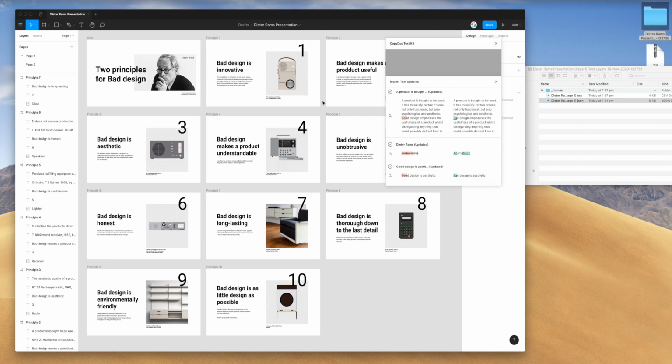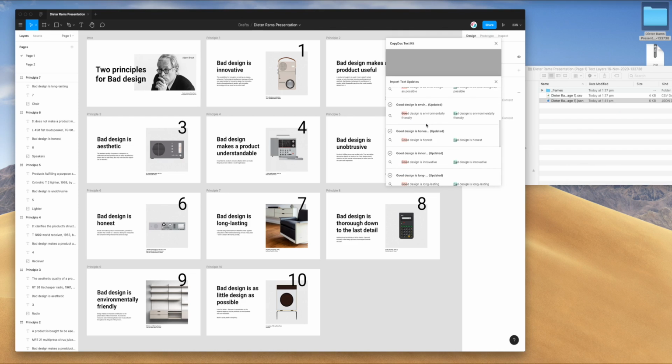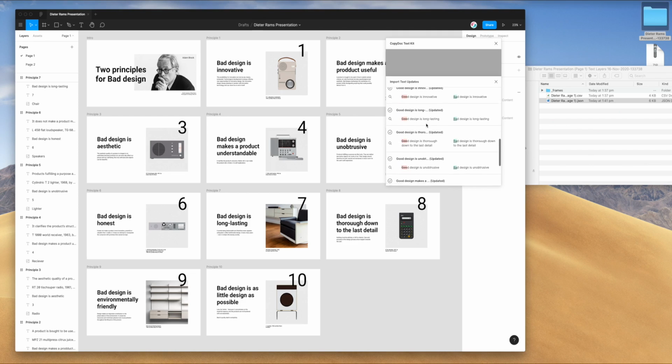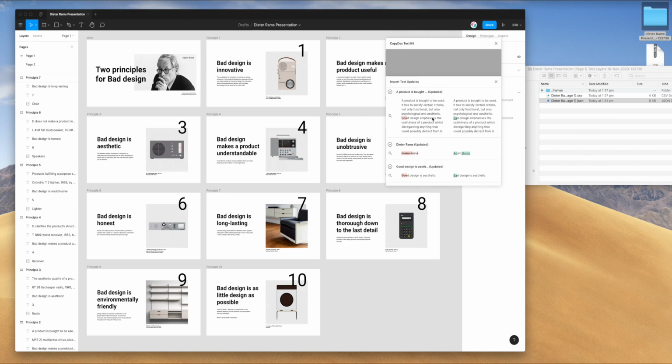You can simply just open up the JSON file that the plugin exports, update all the text layers that you need using your code editor or text editor, and save that for re-importing into Figma from that updated JSON file.